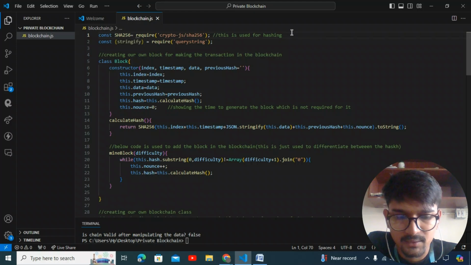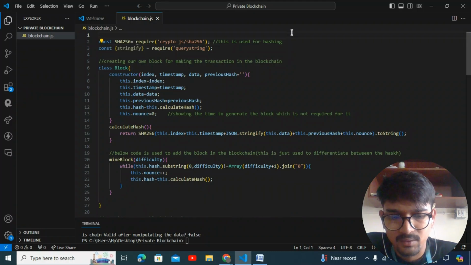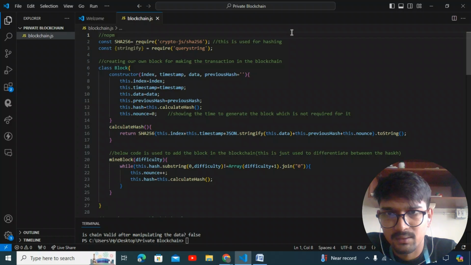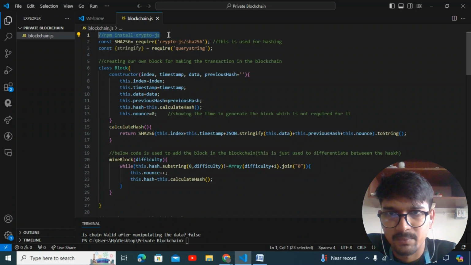For getting this algorithm, we have to write the command in the command terminal or command prompt as npm install crypto-js. This command is used to install the dependencies that are required in this code, and the dependency is crypto-js. In the crypto-js module, we are going to take SHA-256.